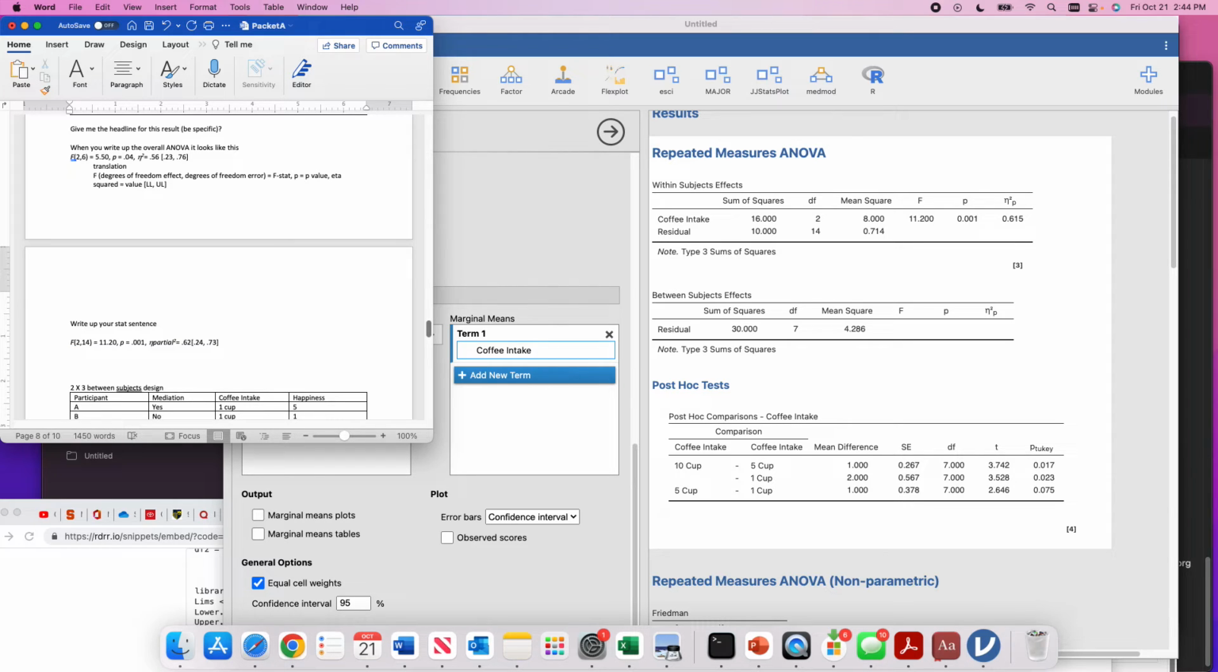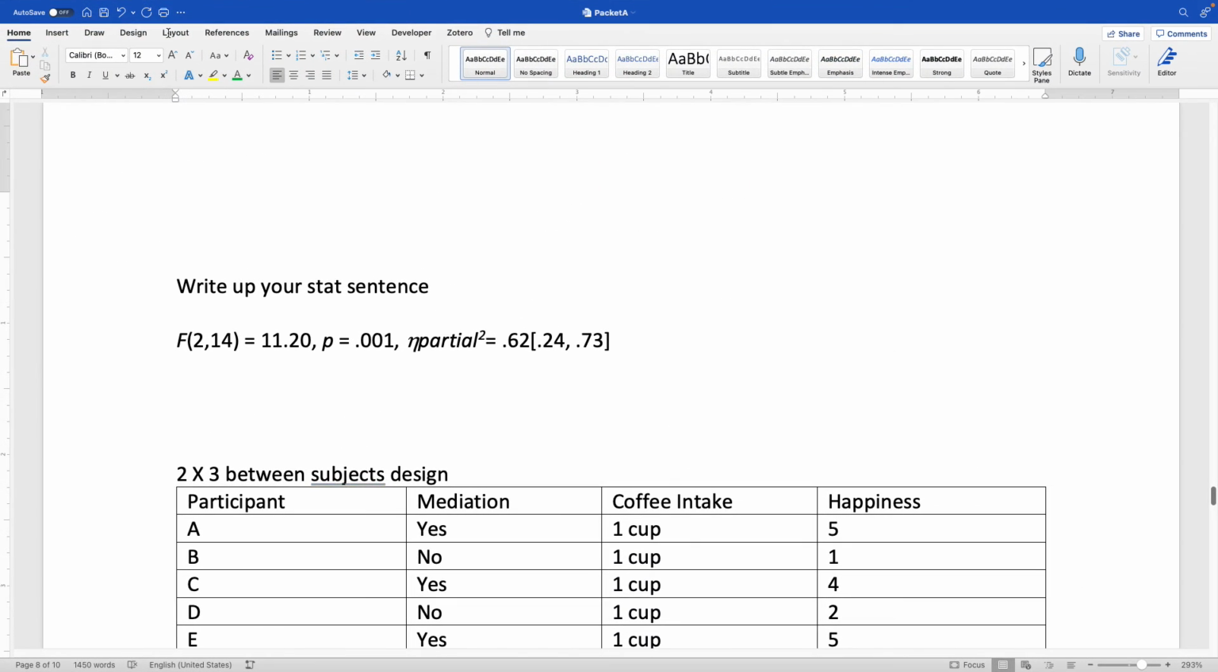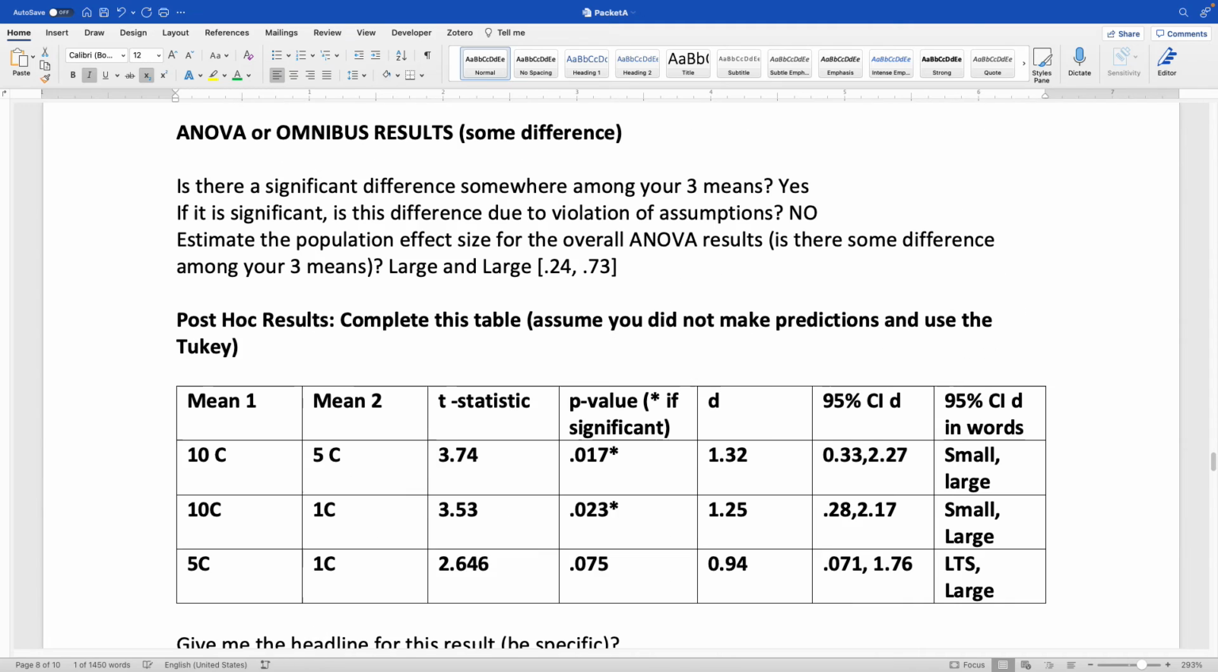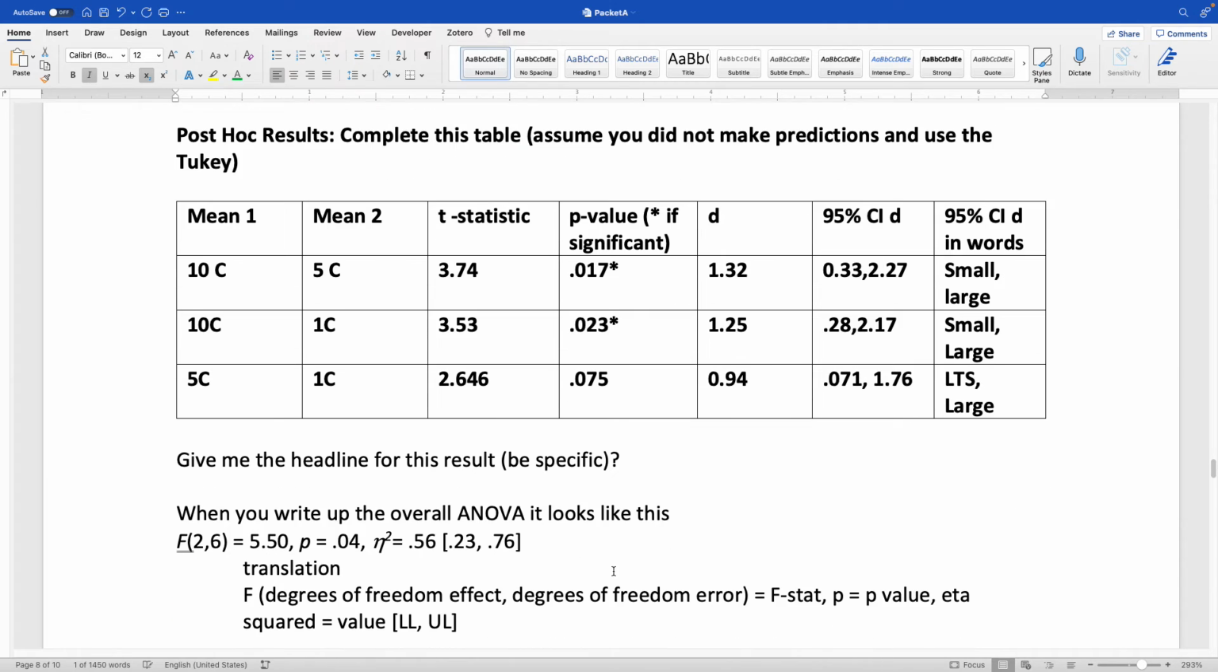All right. So now I'm just going to go ahead and make that big for a second here, or not, and give that a subscript. I'm going to subscript the partial. But there we go. I don't think I wrote the headline yet. Give me the headline for this specific result.